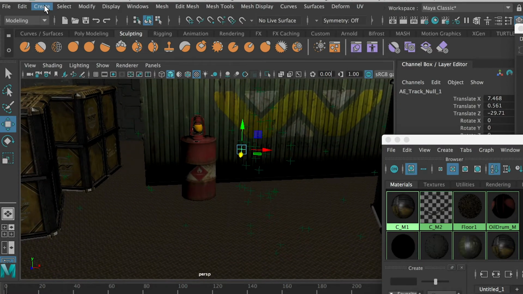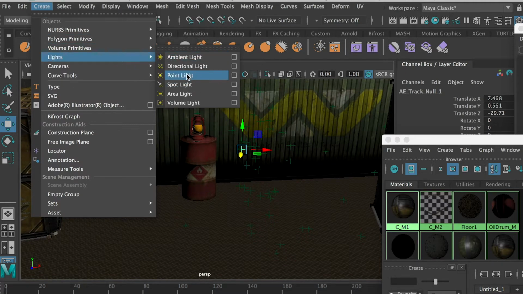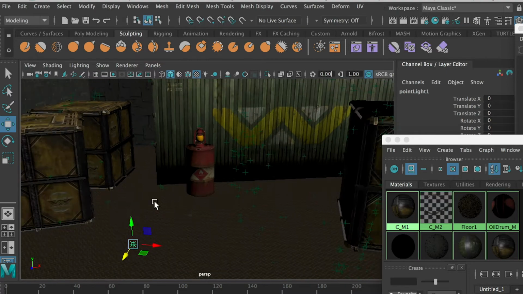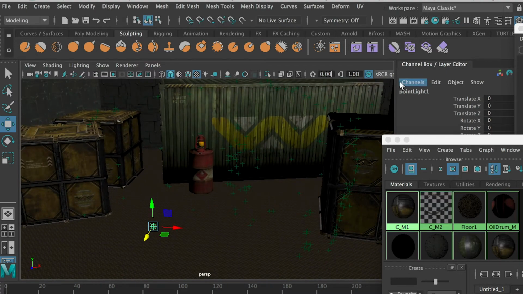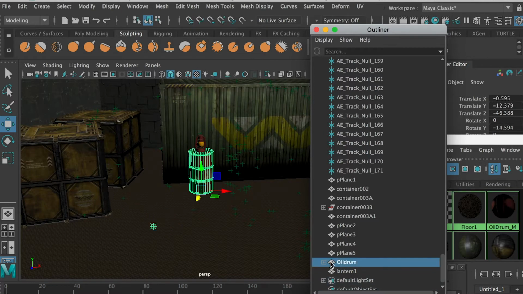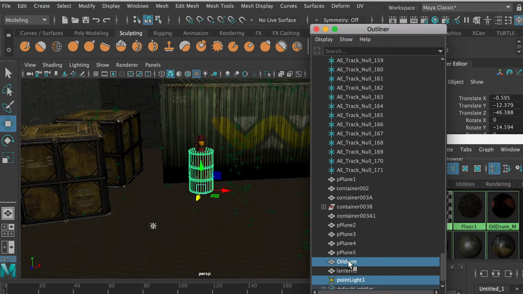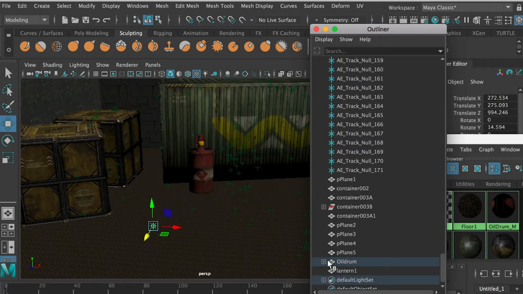To light your scene, we're going to create a point light. Right now, as you can see, it's located at a different location. What I can do is drop it onto the lantern: hold the middle mouse button and drop it onto the oil drum group. You can also parent it in a different way: select the point light first, hold Control or Command to select the oil drum, and hit P to parent them together. This will bring it into the oil drum's group.